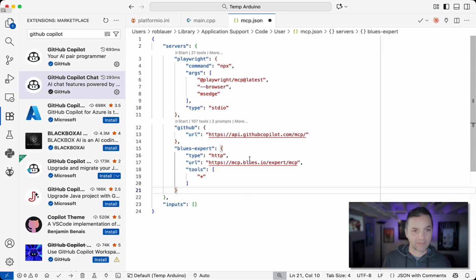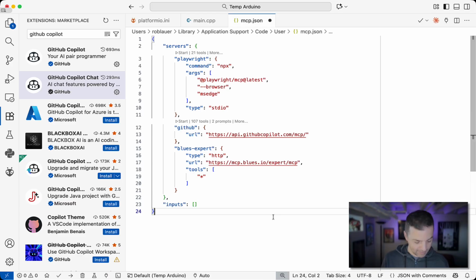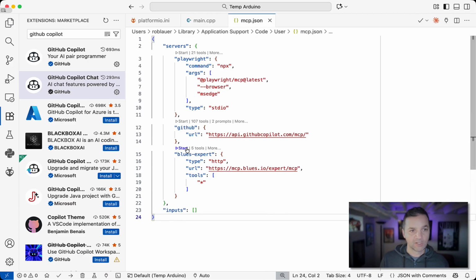And just to run through everything that's going on here, I have a name of Blues Expert. The type is HTTP. The URL is exactly as you see here. And the tools star means that we're going to expose all tools that the Blues Expert MCP provides. Now, with that file saved, we should then start the MCP server.